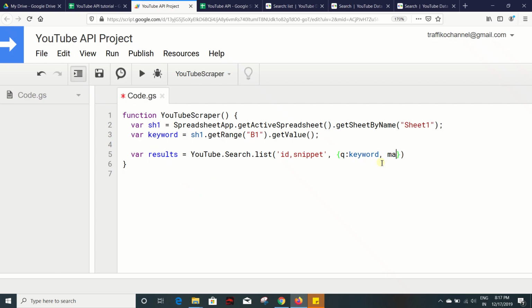and you have to specify the maximum number of results that you are looking for. So I'm going to retrieve 50 search results, and this is the maximum search results that you can retrieve from the API. So I will put 50 here, and I hope that's it. We have created an API for the given keyword. Let's create a logger and see what is the response that we got.